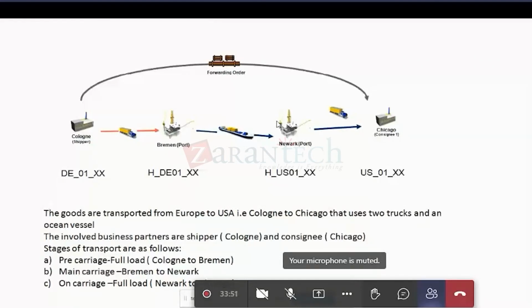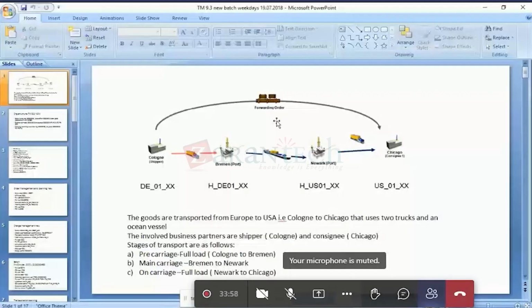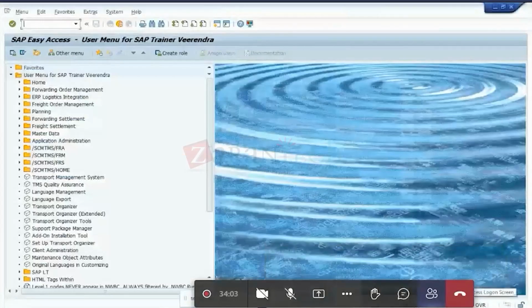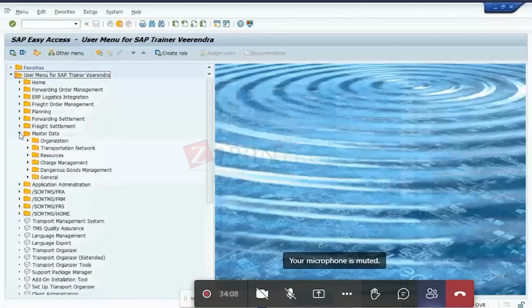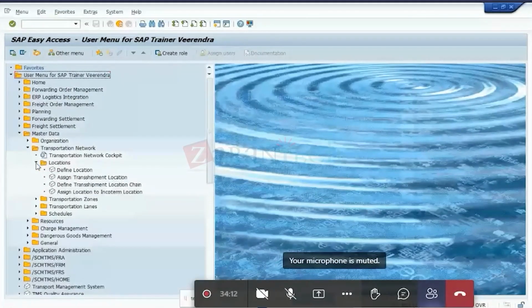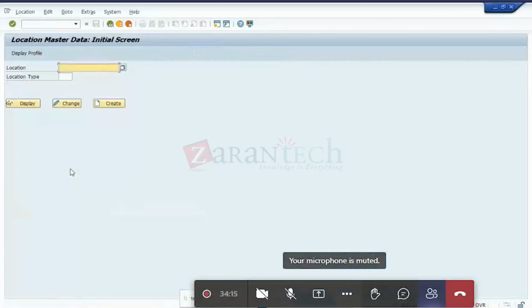And when you are creating a location, you will see that there are location types. Let me first show you how a location looks. This is my TM system. In the TM system, go to master data, go to transport network, go to locations, and here you can define a location. First we'll see the end user part: what does the location comprise of, and what are the different data elements you have?